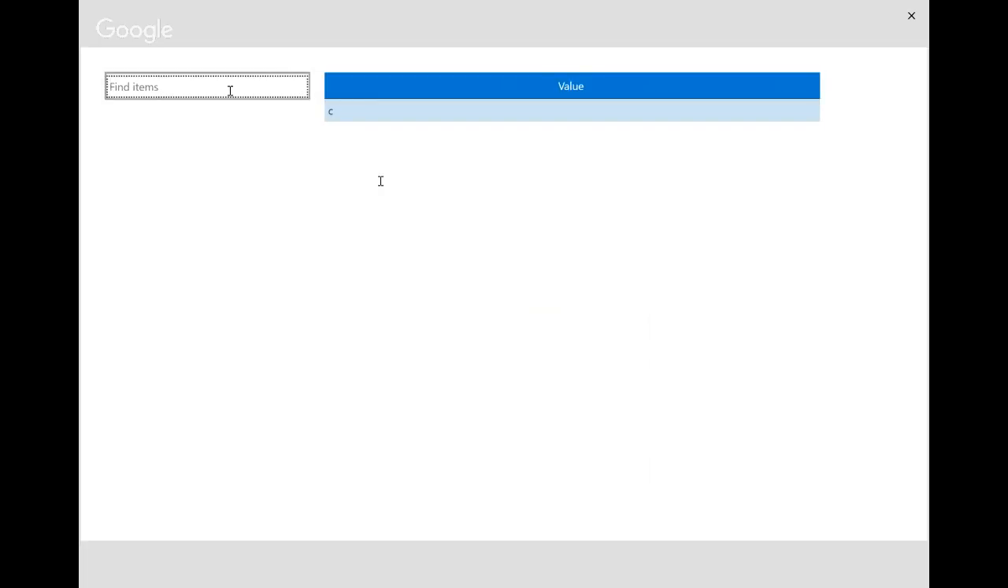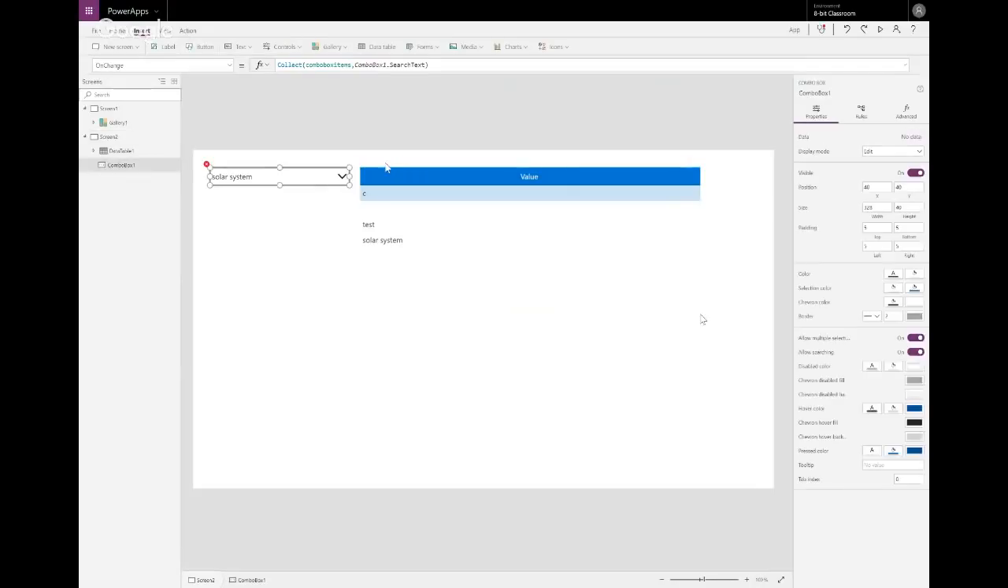You'll see, I accidentally typed something in. Test. Anytime I type something in, it goes into this collection. Let's put in something else. Solar system. Okay, so that's the basic idea. Now let's refine it a little bit further.